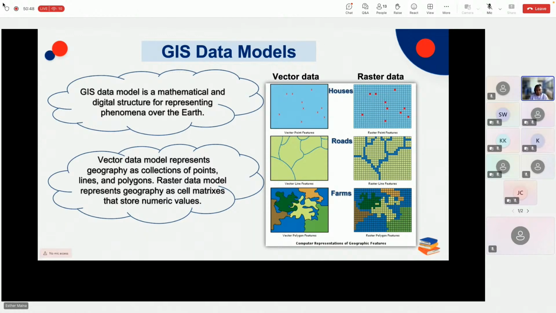So moving on to data models. A model is just a mathematical or digital structure representing whatever is on the earth. For vector, the representation on earth is a collection of points, lines, and polygons that I have previously explained. For example, on this side, I have vector data that is mathematically represented using points, lines, and also polygons. We have different points, and when you join the points, you see a line, and when the lines are joined together, they create a polygon.